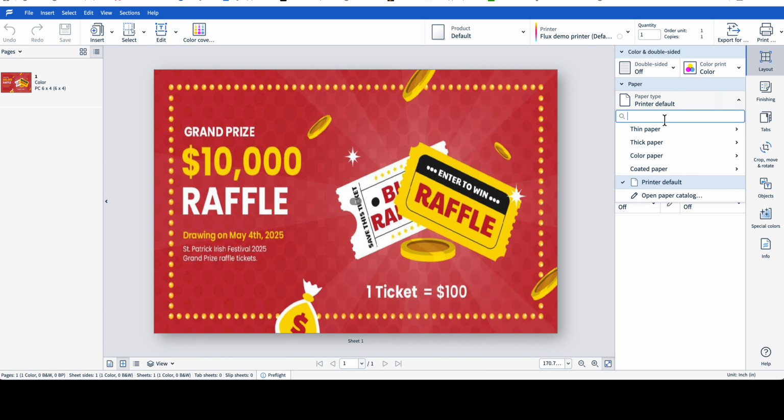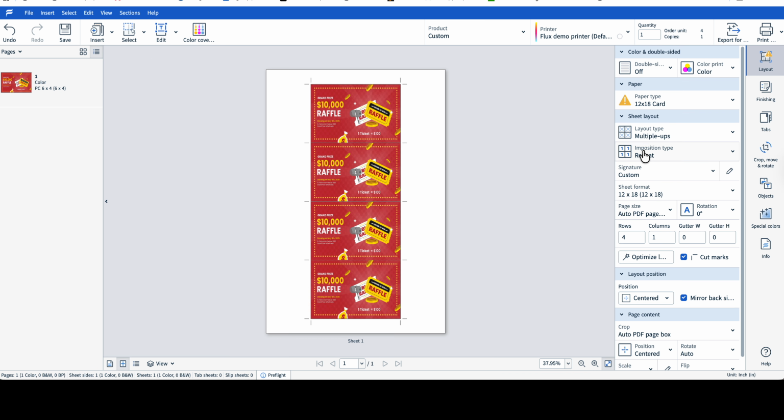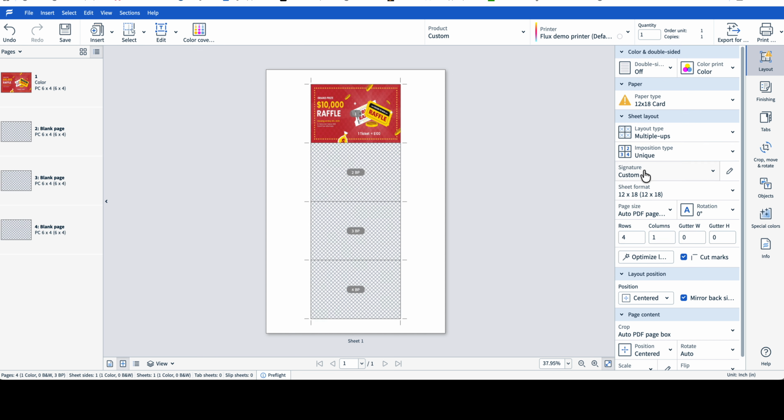The first thing I'm going to do is pretend in this case we're putting it on 12 by 18 stock, and it's going to be a multi-up. It's not going to be a repeat, and I'll show you why. It's going to be a unique. And at this point, we only have one unique item. These need to be unique so that when we add our numbering, it will increment correctly.